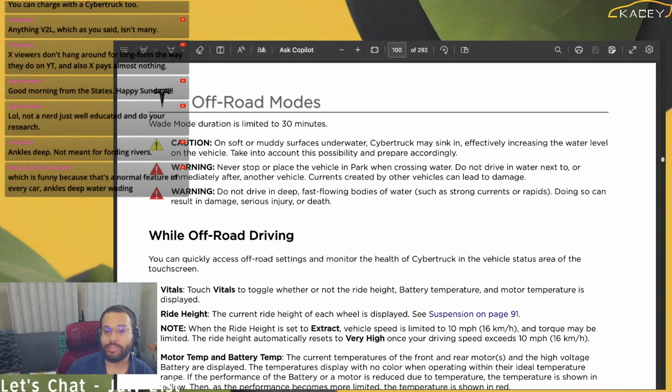All right. Wade mode duration is limited to 30 minutes, and caution on soft or muddy surfaces underwater. The Cybertruck may sink in, effectively increasing the water level on the vehicle. Take into account this possibility and prepare accordingly. Warning: never stop or place the vehicle in park when crossing water.